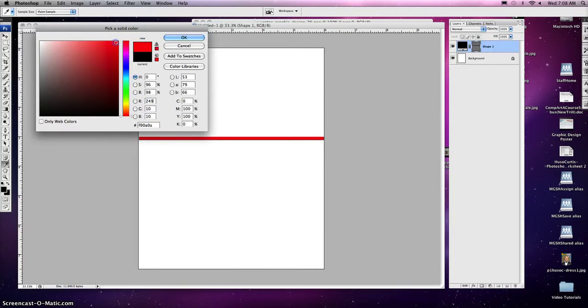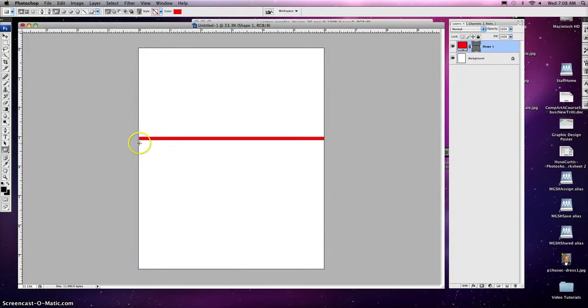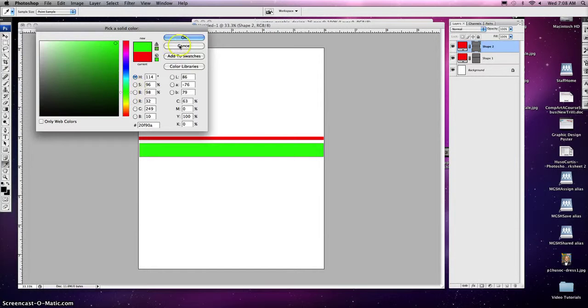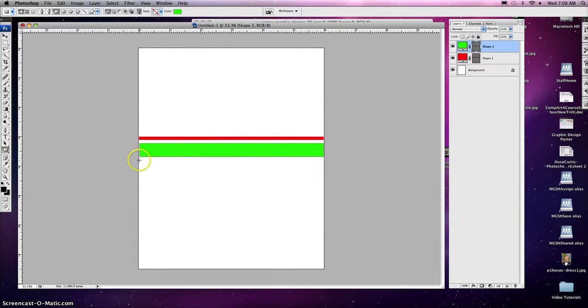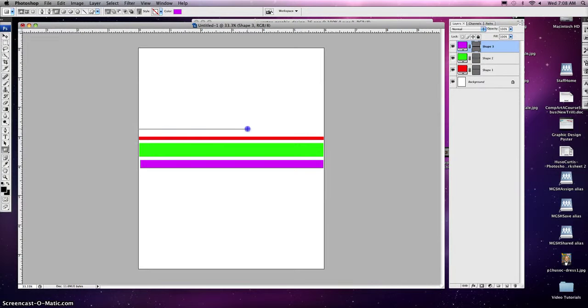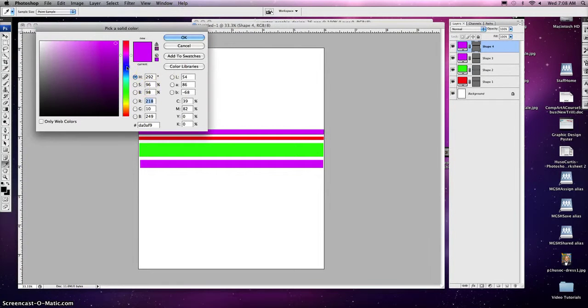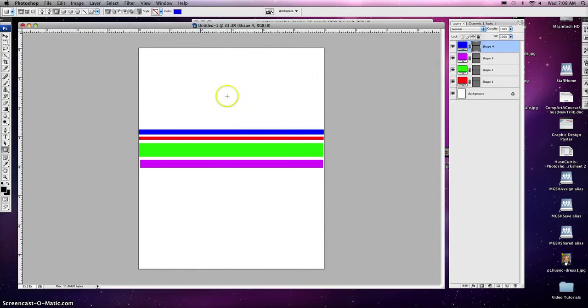So let's just make this, I don't know, just a red. Okay, let's make some more. Maybe some different colors or something. I'm going to change this color to like a green, I don't know. Okay. Now we have some different colored stripes here.